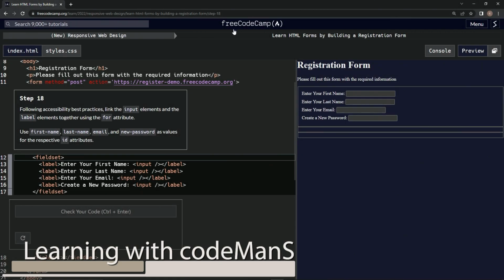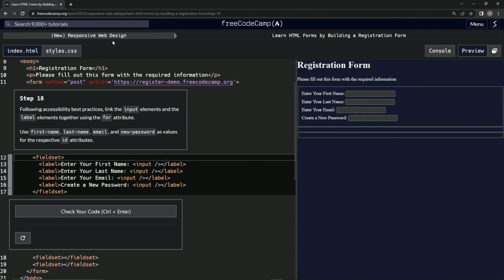All right, now we're doing freeCodeCamp, New Responsive Web Design, Learn HTML Forms by Building a Registration Form, step 18. Following accessibility best practices, we're going to link the input elements and the label elements together using the for attribute. We'll use first-name, last-name, email, and new-password as values for the respective ID attributes.